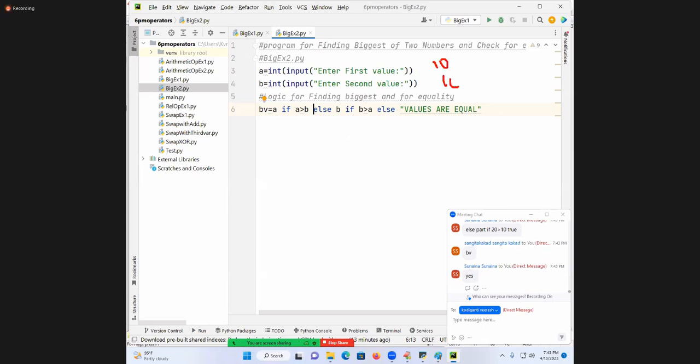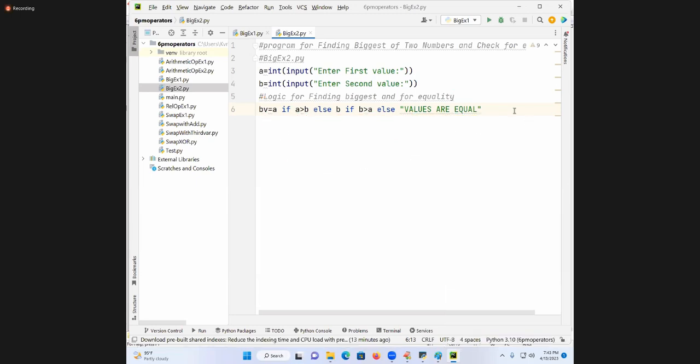BV. Understand? Next. What is the value of A? 10. What is the value of A? 10. 10 greater than 10. False means come to where? Else part, this place. 10 greater than 10 again. False means what? What is the answer? That is kept in where? That's all.